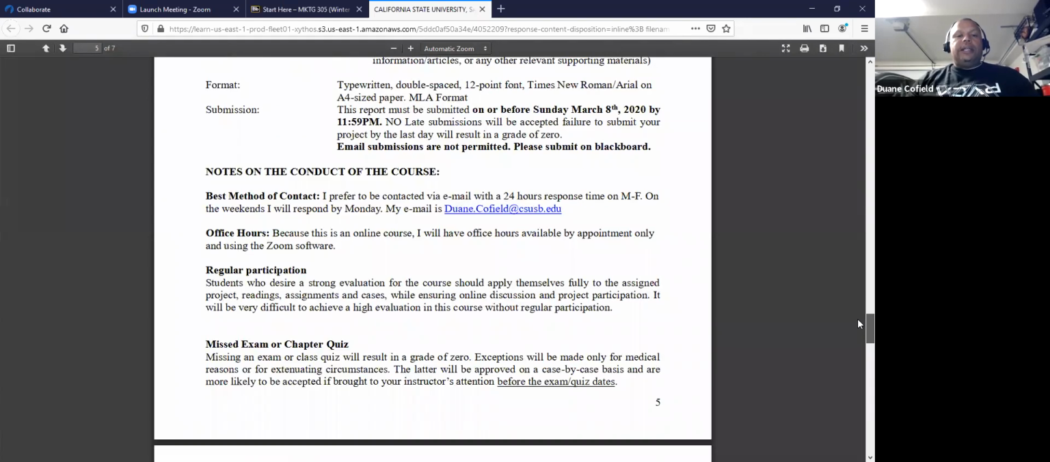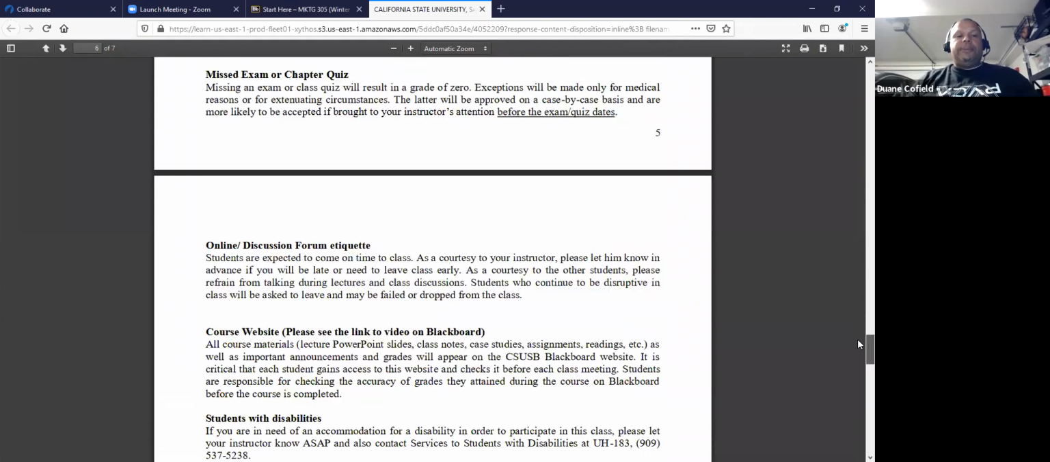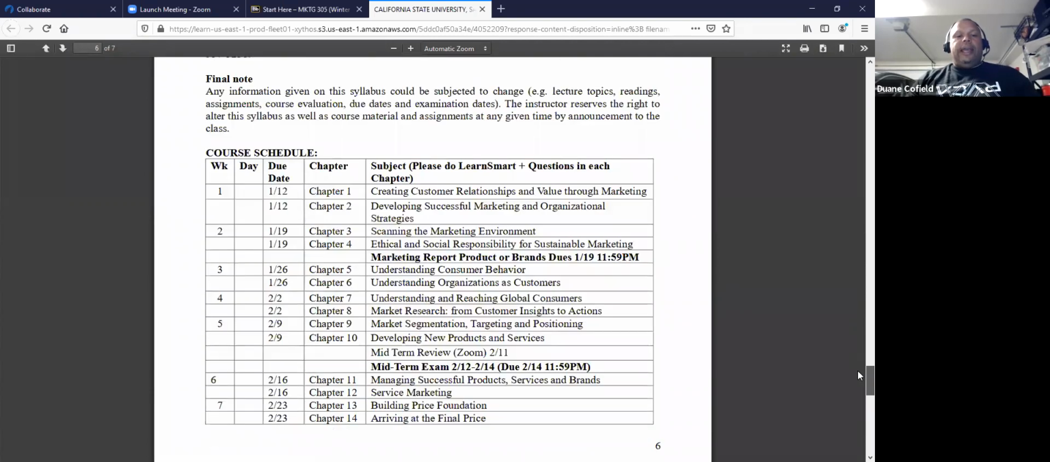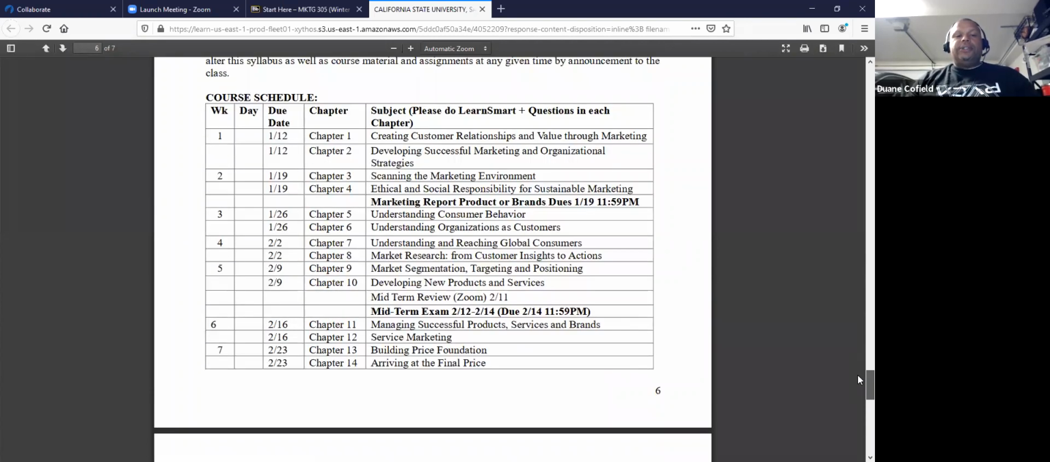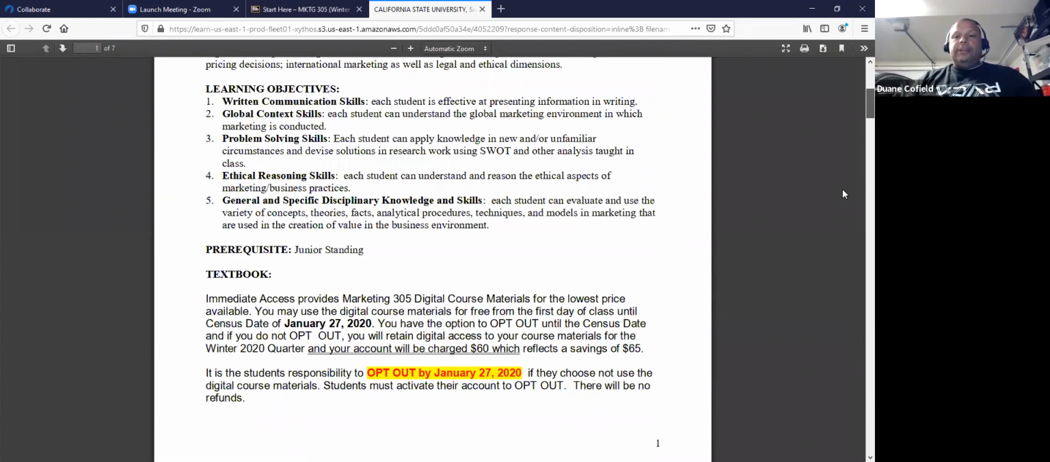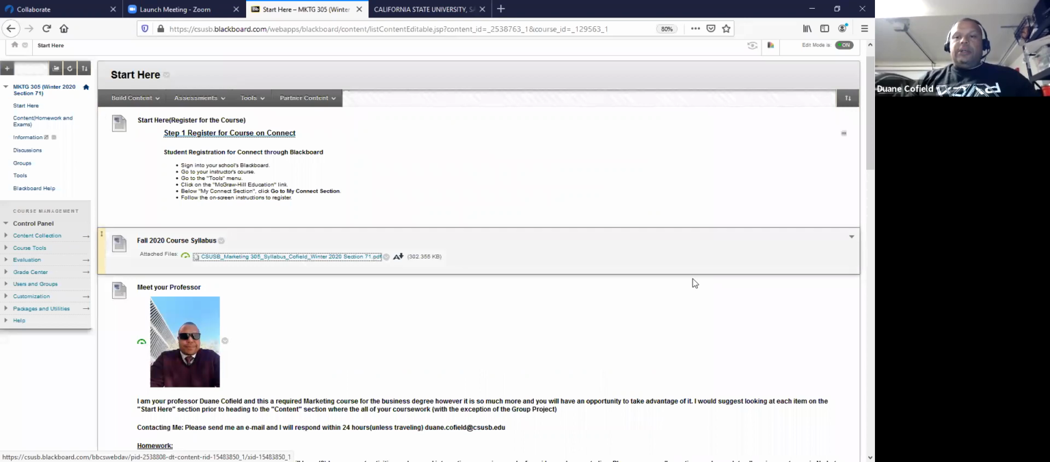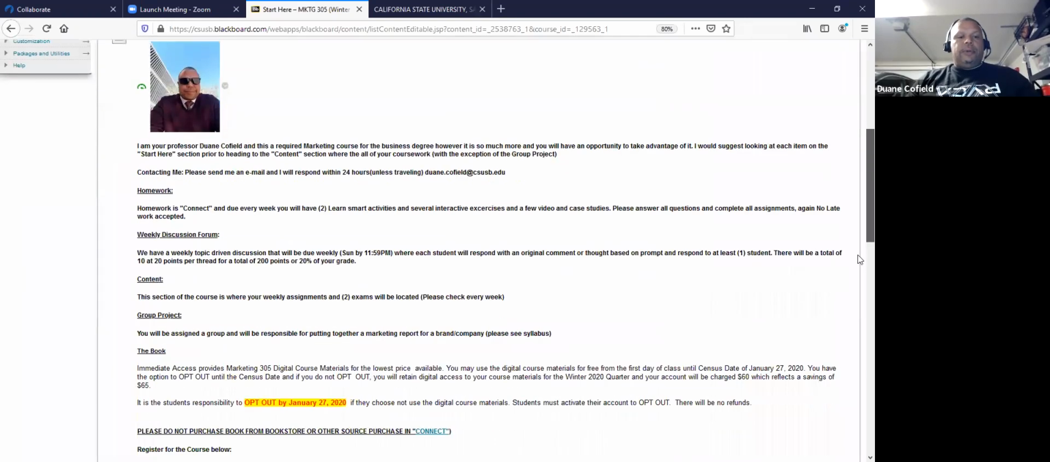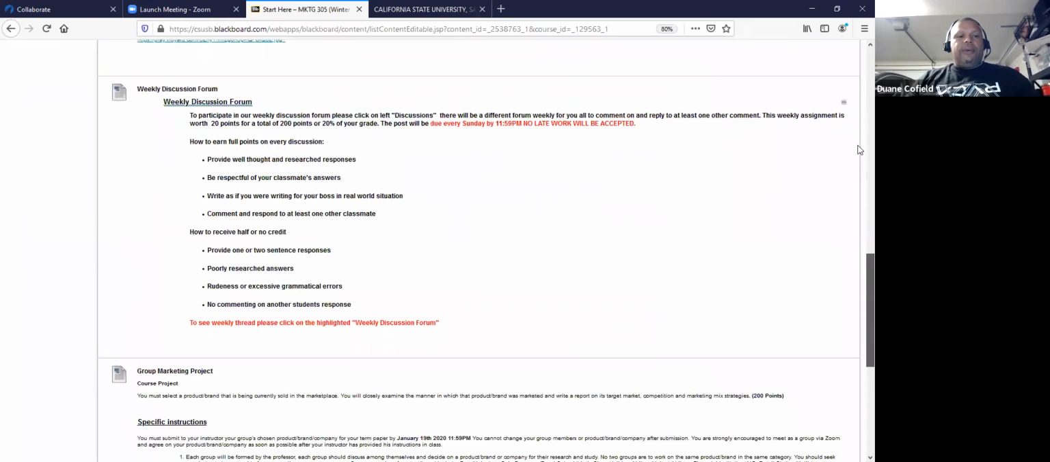Note on the course, contact me. This is regular participation in exams. And this is the schedule. Make sure that you take note of that and read the syllabus at your leisure. Let me go ahead and close out of that so we can get back to the course in Blackboard.